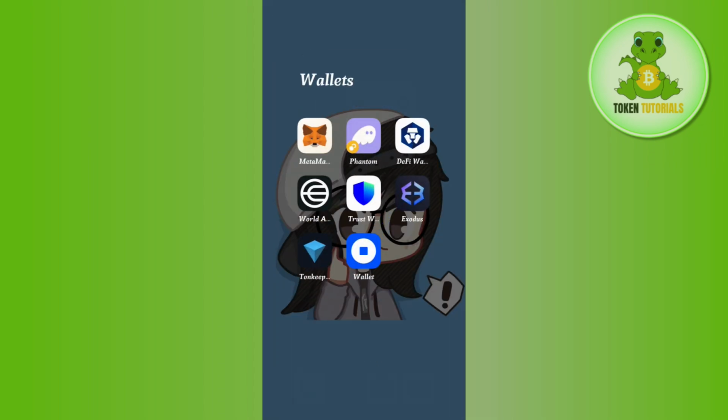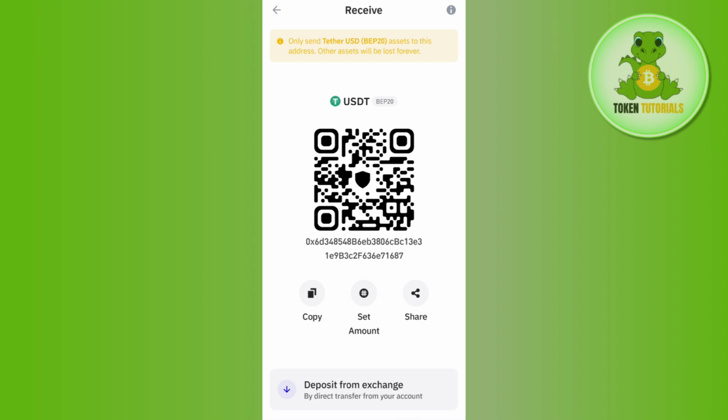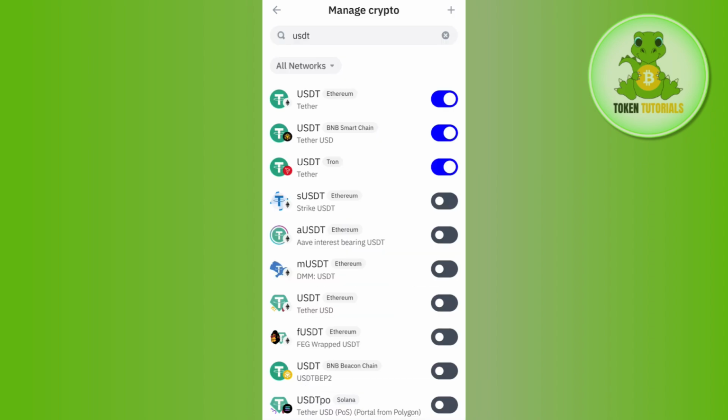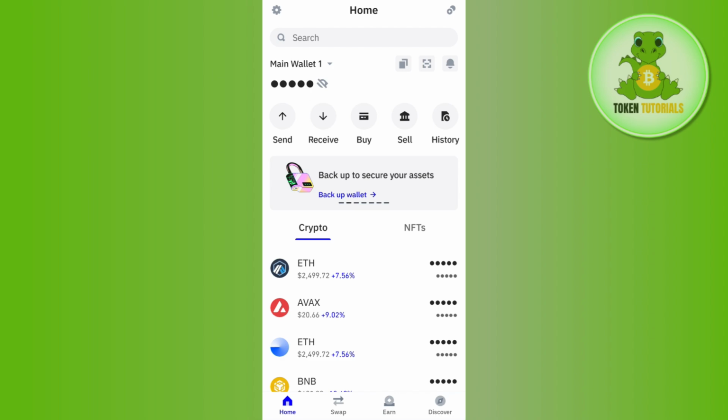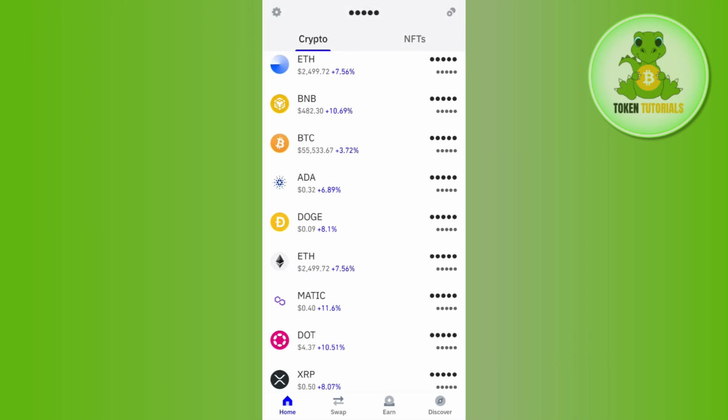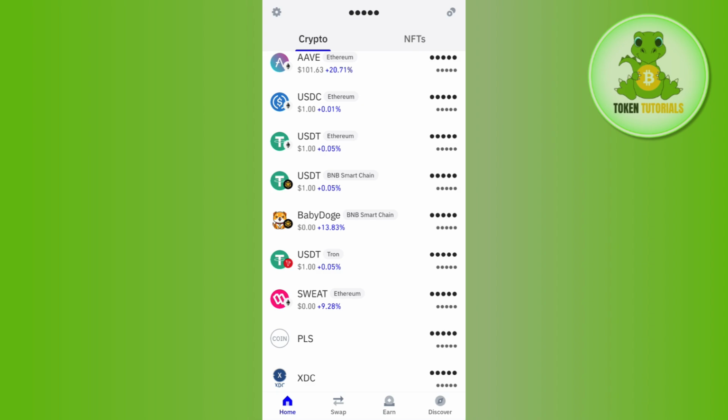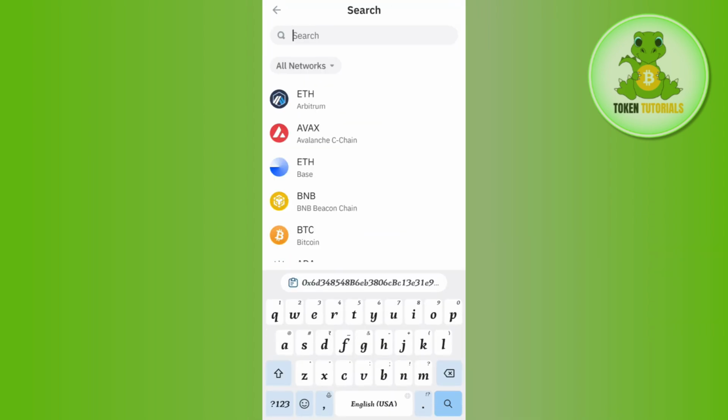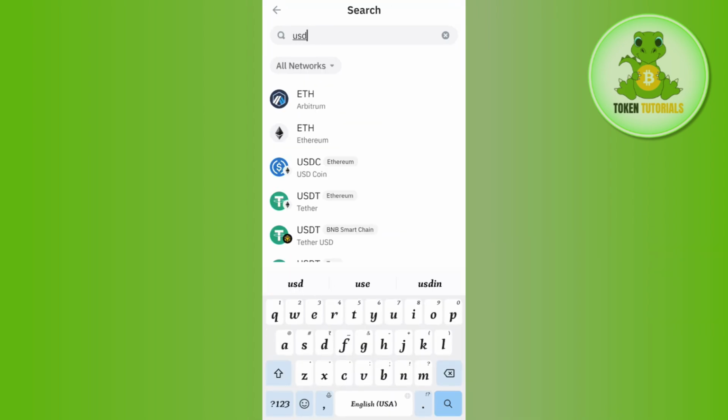Now, in order to withdraw from Trust Wallet, what you need to do is come to the home page of Trust Wallet, and now you need to select that particular coin which you want to withdraw from here. For example, let's say you want to withdraw USDT, so you just have to simply use the search bar in the top, and here in the search bar you need to search for USDT. Then you need to select on which network you want to withdraw your USDT. It can be Ethereum, BNB Smart Chain, Tron, Polygon, Arbitrum, etc.